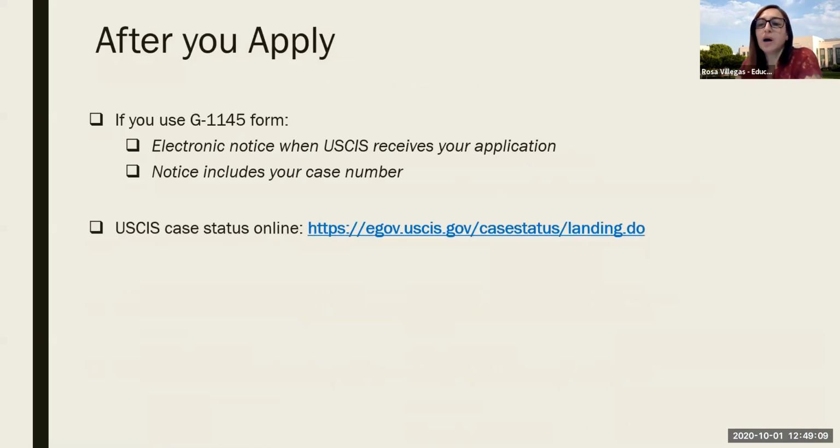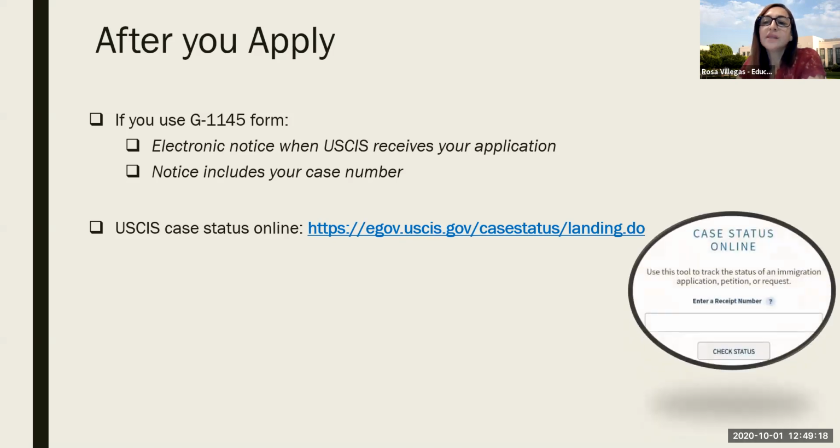So after you apply, you're going to get a notice saying we have your application. It usually comes about a month later. And that notice is going to have a case number. With that case number, you can check online the status of your application. That way you know approximately when you're going to get your card. If the application is approved, it will show in there and it will show your card has been mailed. That way you can keep an eye on the mail and make sure it doesn't get lost.